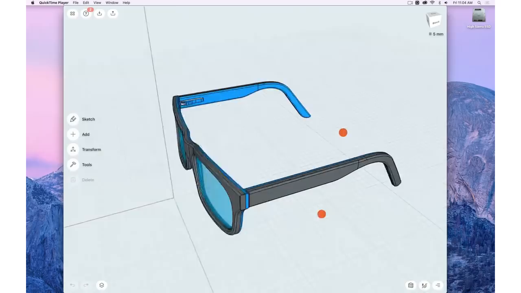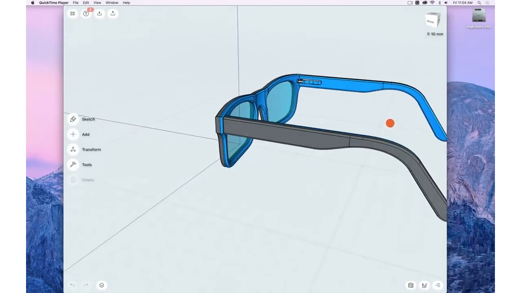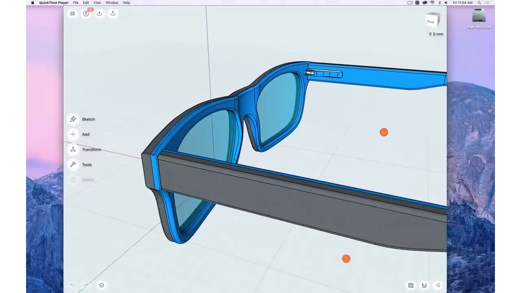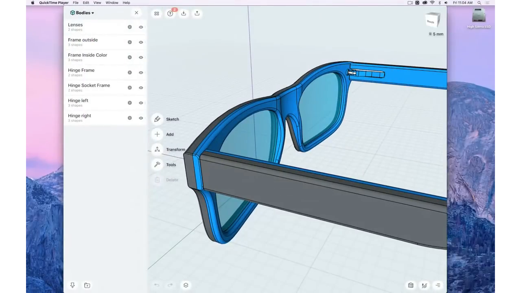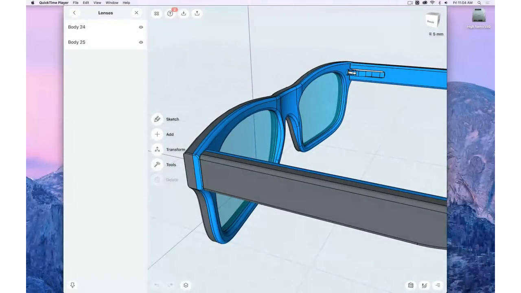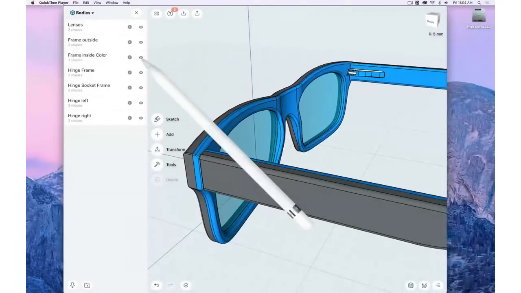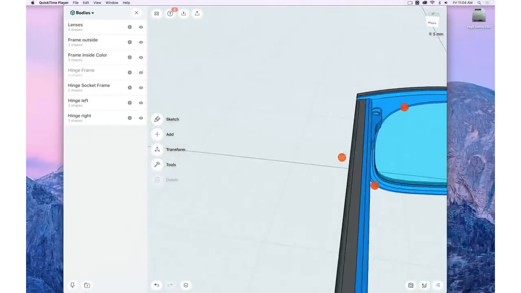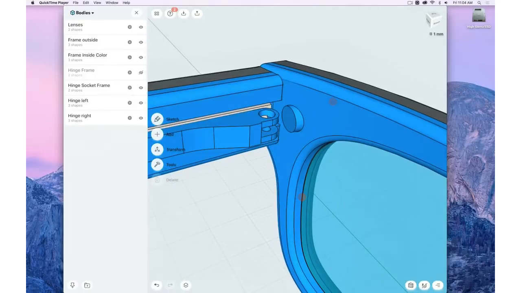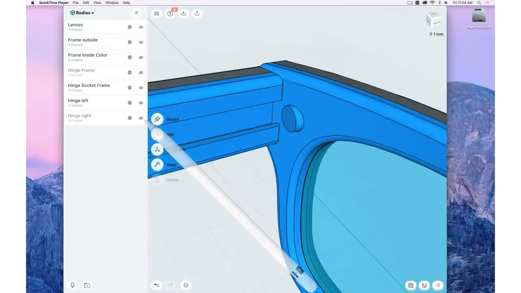As you can see, I have my object here designed. I gave everything different colors. And let me open the bodies. There you can see I have multiple groups. For example, in this group, I have my two lenses. Here I have a group for the frame, the outside, the frame, the inside, hinges. For example, there are the hinges or the socket, hinge left and hinge right.